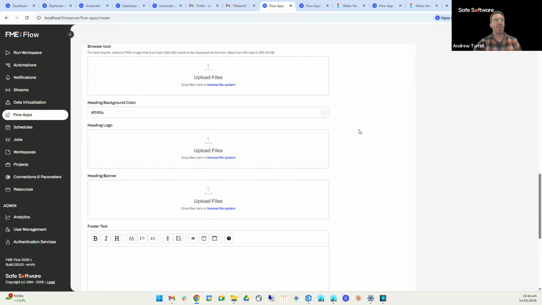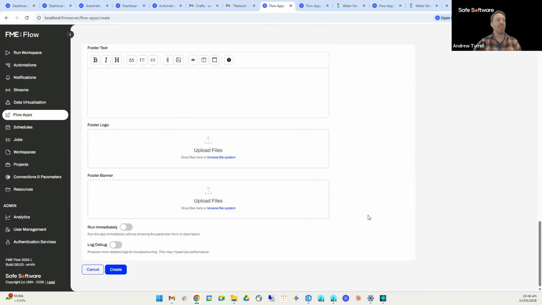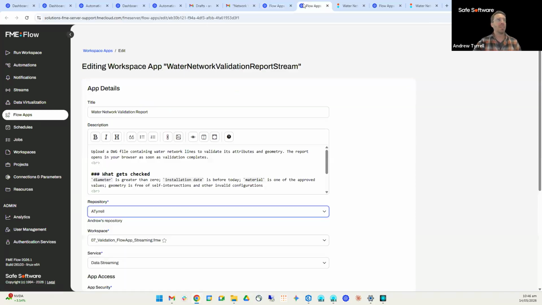I can also customize the look and feel of it, so I can make it my corporate colors. I can add a browser icon for the browser tab. I can add a heading logo, footer text, all of these things. So users never even need to know that FME is being used under the hood. It can be really customized. Once I've done that, I can hit create, and it gives me a URL. This one that I've just created is on my local host, so it is a local host URL. No one else would be able to use that. But here's one I made earlier.